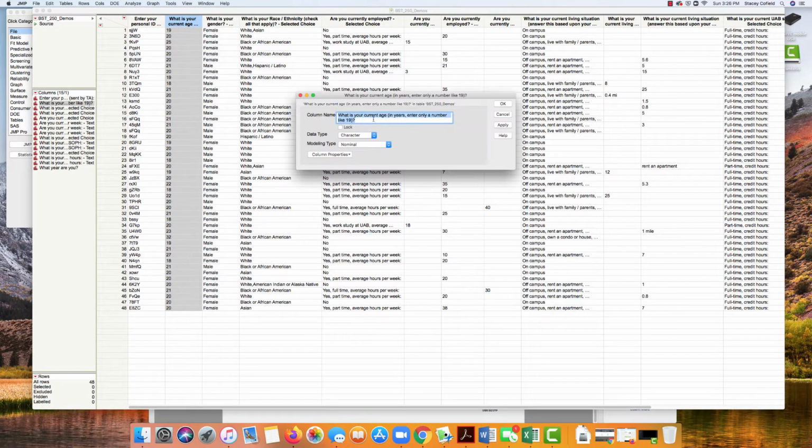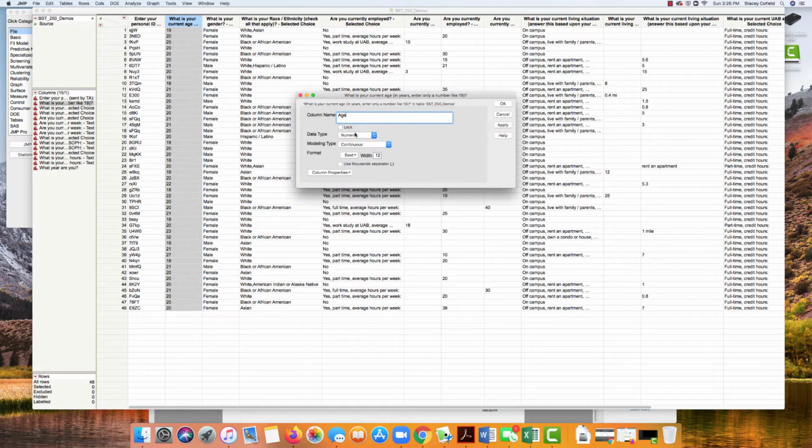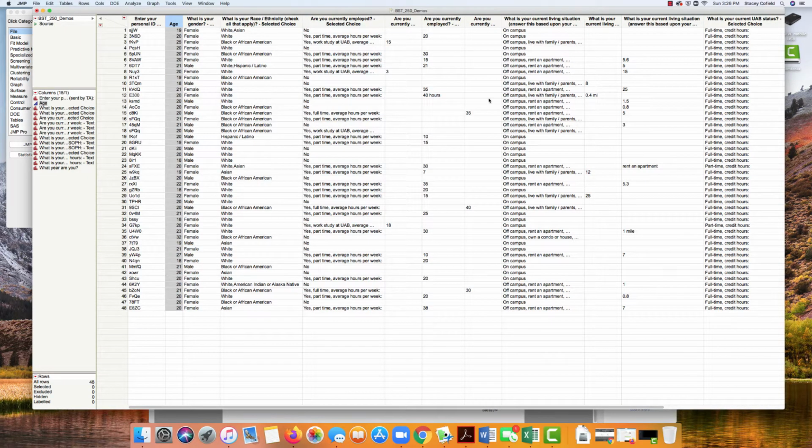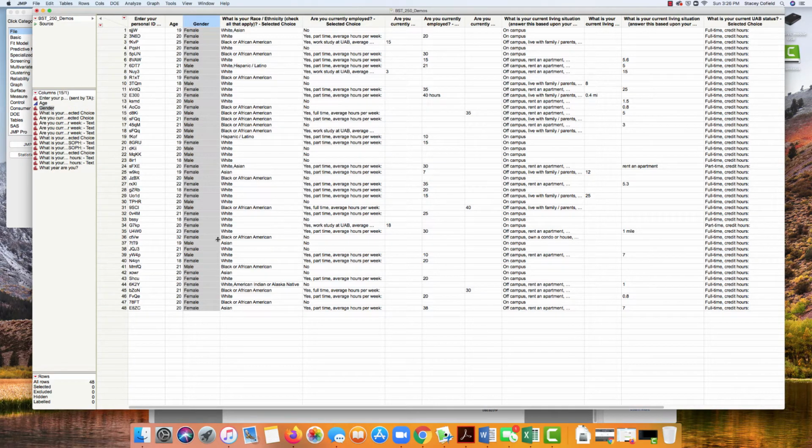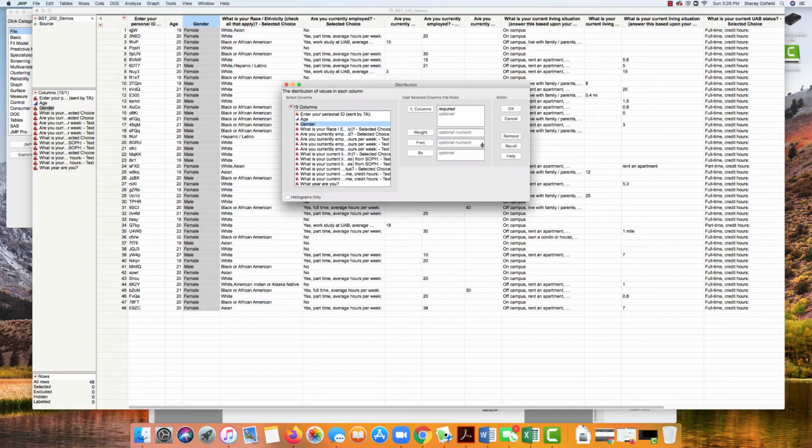First of all, I'm going to change this to age. And now I'm going to change it to numeric, and I'm going to change it to continuous. Press OK. Now, there may be a time when you actually want to report the percentage of people that were 19 or 20, but for now, we'll use it as a continuous variable. And I will change this to gender. Now, we did not have anybody check others, so we're simply male and female. That makes things a little bit easier analytically because we have two groups. Let's go ahead and do a distribution again on age and gender so we can see them.